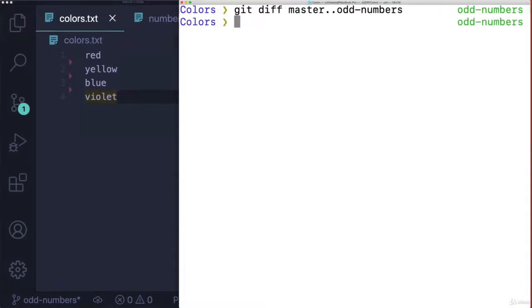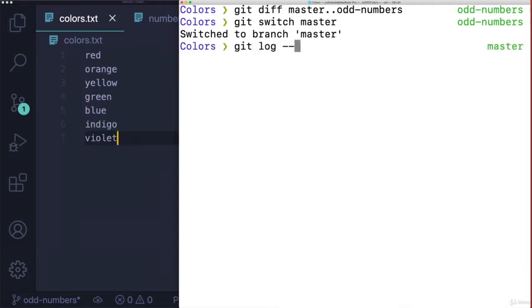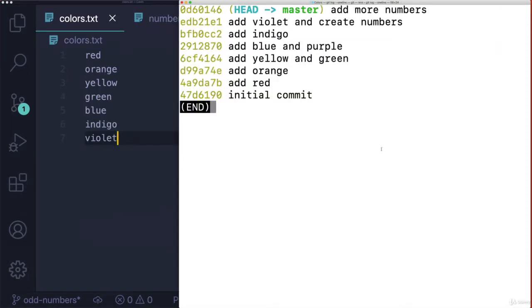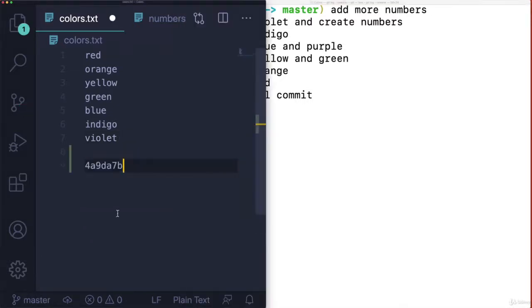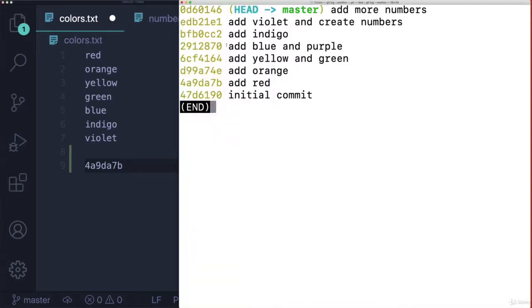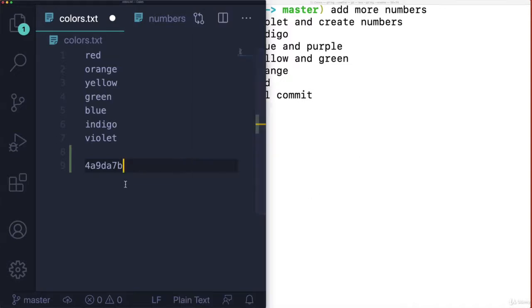So why don't we go back to master, git log, let's do one line. If I want to know what changed between add red, so that commit, and add blue and purple, sure, I need to start by copying one of these commit hashes. It's kind of annoying actually to keep track of both of them, so I'm just going to paste it in this file. And then the second one I wanted was this commit hash.